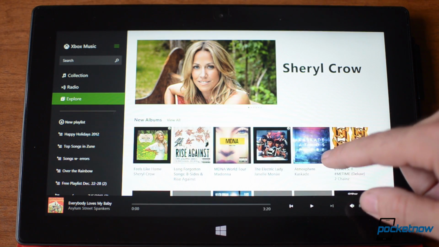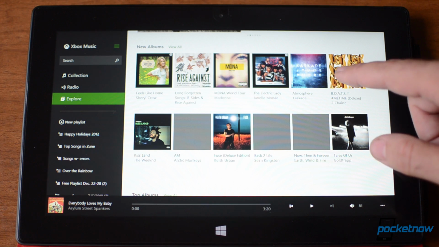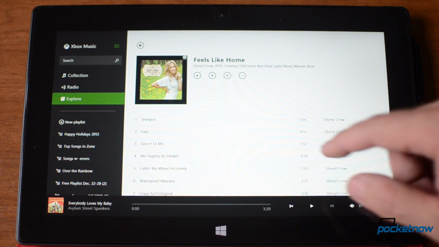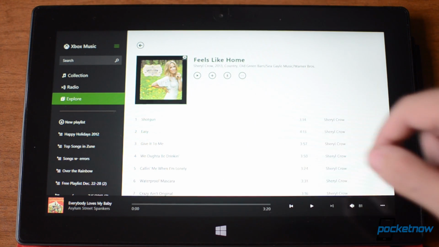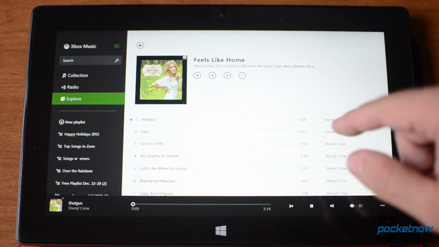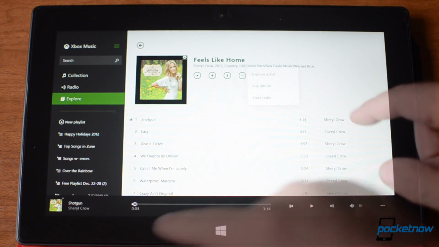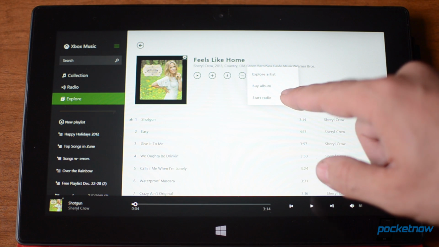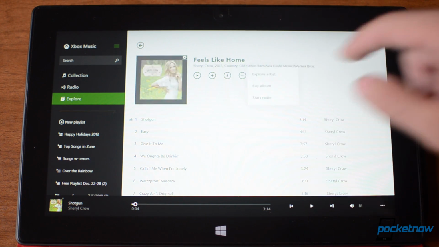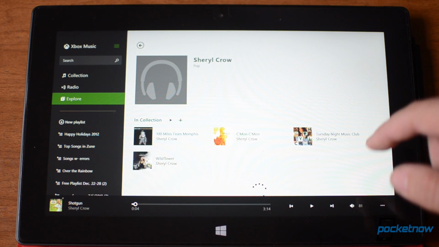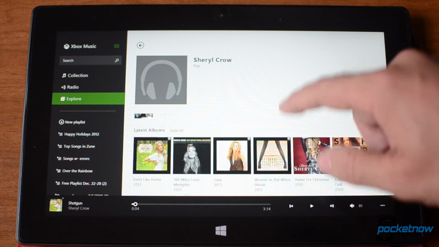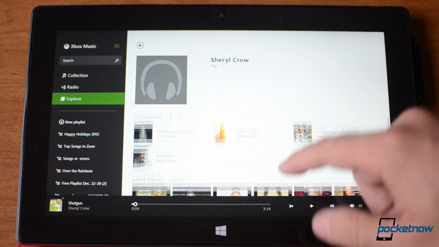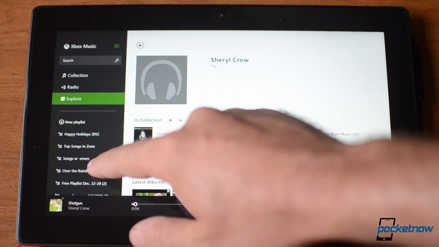We have new albums. It's listing there. And you can choose to play it right away. There's also the download button. And we also have the buy album option, or the Smart DJ Start Radio button. Let's do Explore Artists. And you can see what albums I have in my collection, as well as other albums available.